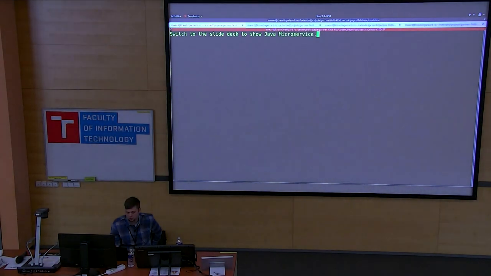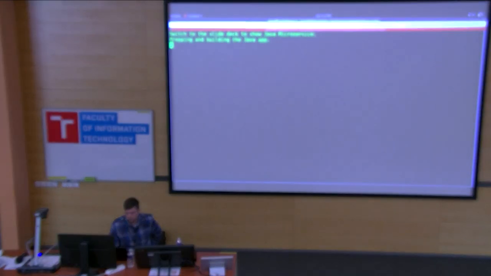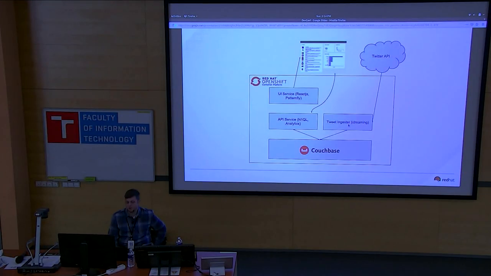All right, so what we're going to do next is deploy this microservice application. We have Couchbase on our backend, and we're going to be deploying three components. A UI web interface written in React.js based on Patternfly. Patternfly is a Red Hat project that basically standardizes UI and user experience type stuff. We're going to be deploying a service for analytics.